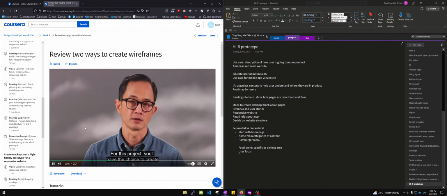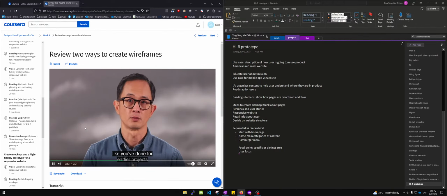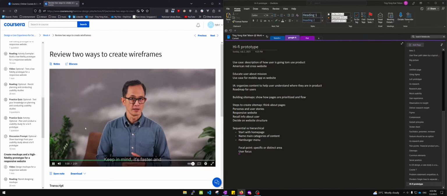For this project, you'll have the choice to create paper wireframes and then build your digital wires, like you've done for earlier projects in the certificate program. Or you can jump right into digital wireframes. Keep in mind, it's faster and cheaper to draw paper wireframes. So if you're still coming up with ideas for what your website pages should look like, it's probably easier to start by creating wireframes on paper.